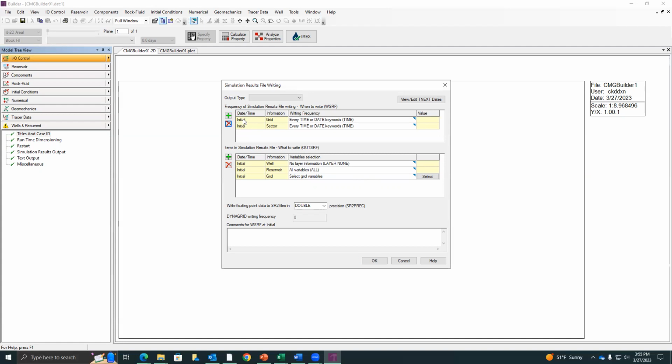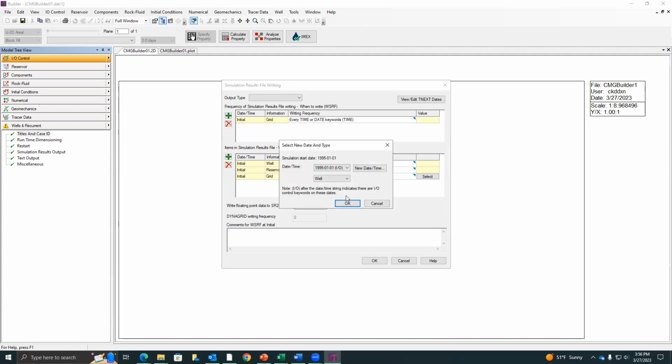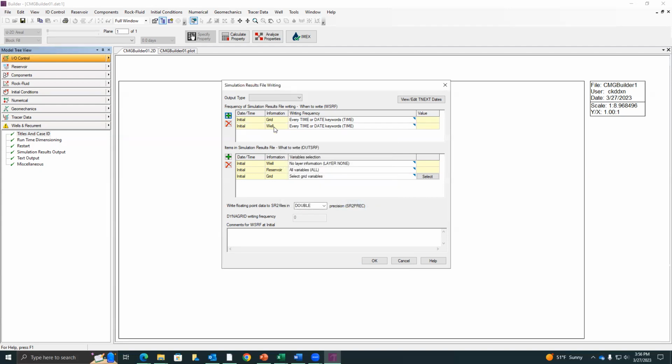We need information for the well and then for the grid. So we don't need the sector. So we get rid of this as well. And then we include information for the well and for the grid. So in this place we are dealing with time as the frequency to be included in the output file. And we have well here as well, and its frequency is also time.